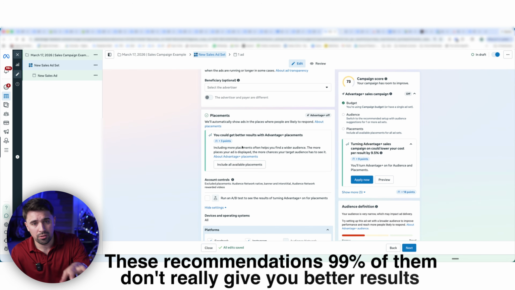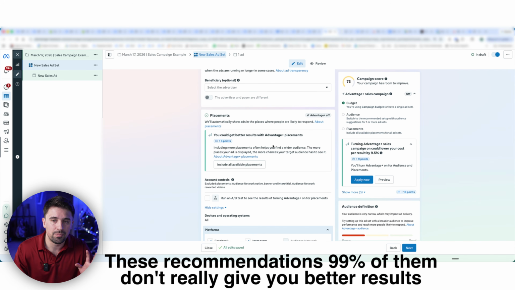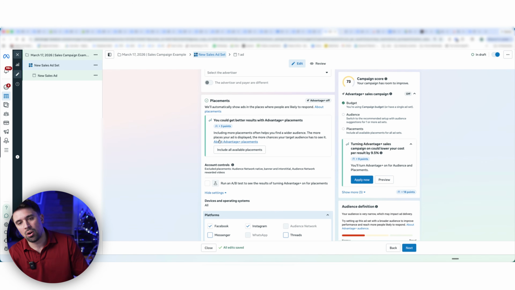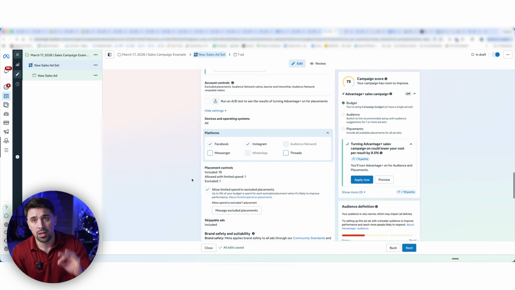These recommendations, 99% of them don't really give you better results. Like it says, oh, you can get 9.5% better results if you turn this on. It's not always the case, okay? So just follow your gut, follow what works, follow the data, and ignore literally all the recommendations in the ads manager. Ignore the Meta reps. They don't know what they're talking about. Just be very careful, follow your gut and the data, and you're going to have a lot better time.